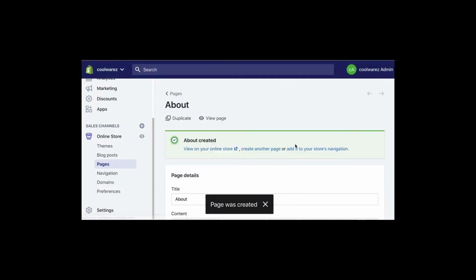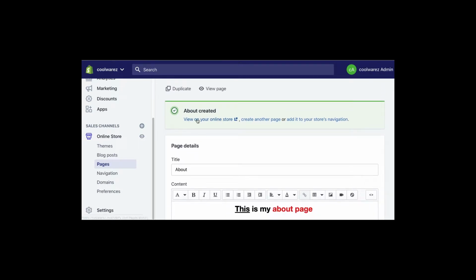Okay. Now, if I want to see the website without having to actually enter the password here, right? I'm the admin. I'm already logged in, right? So I could view it on my store right now by clicking that.